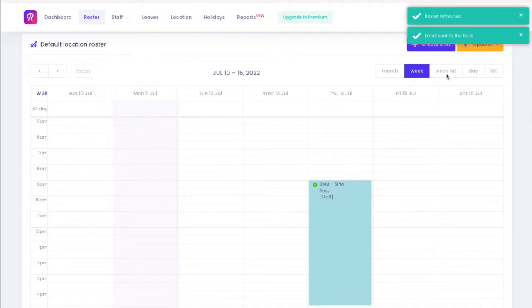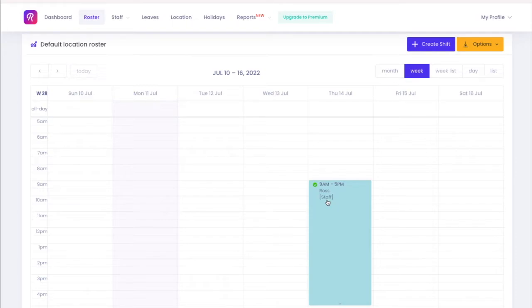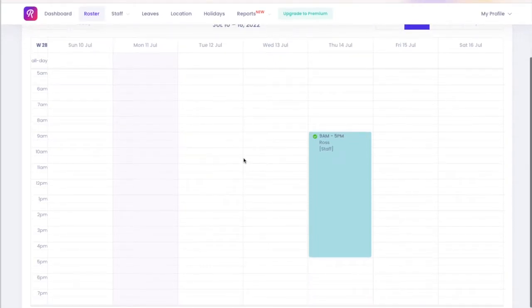Okay, now you can see that the roster has been created with the role staff and an email has been sent. So Ross would be notified of this particular shift, and he could also, by using the mobile app, choose not to do the shift as well, which we can go through in the next series.